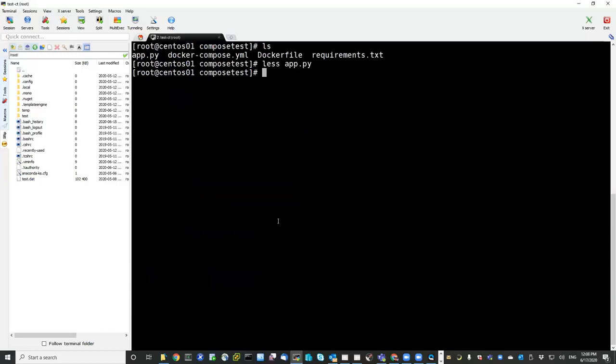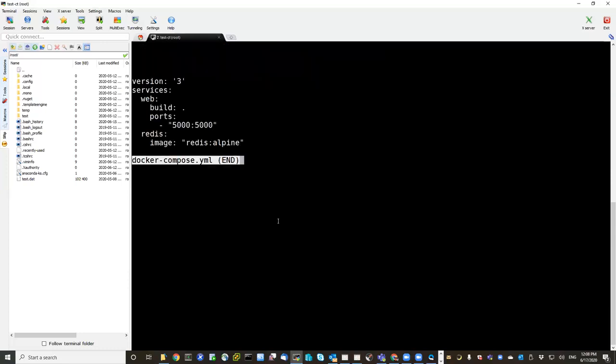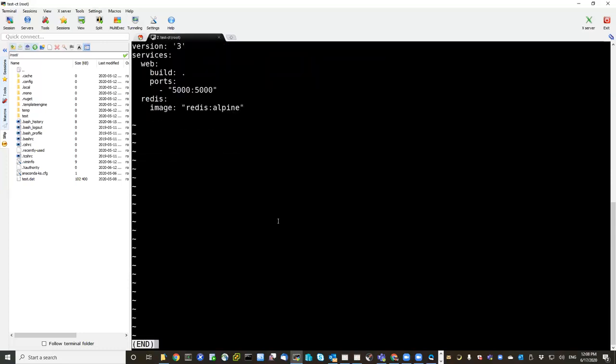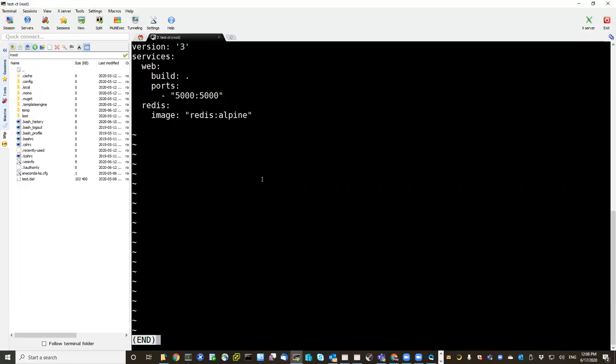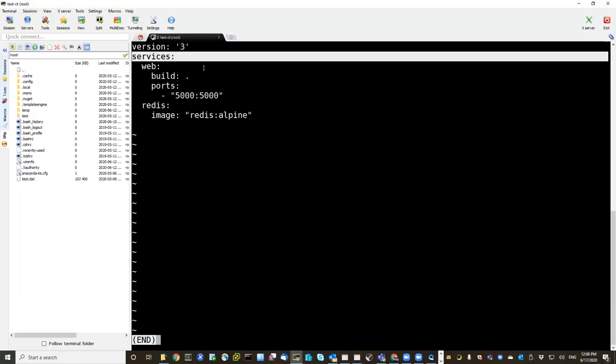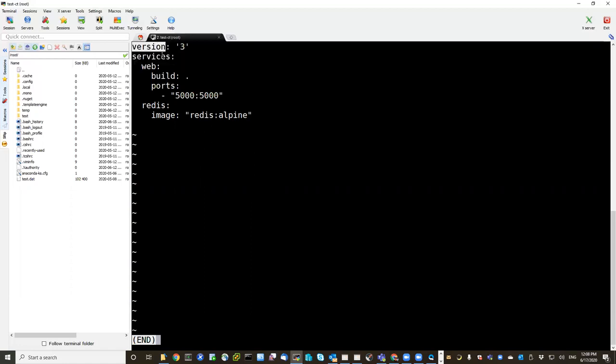We do that with the Docker Compose file. This is a pretty straightforward one. It's version 3, and I think the current highest version is like 3.7. We start at the top with the version, and then the top level object is the services list. In the services list, we're going to define a web and a Redis service.